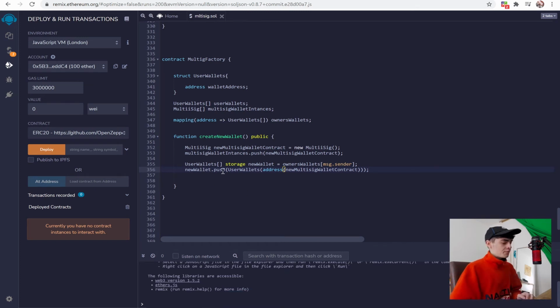What we want to do is keep track effectively of which wallet owner owns or has access to which multisig contract instances. The way we do that is I create a struct which has the wallet address, which is going to be the address of the multisig contract, and then I store an array of these user wallets. Then through a mapping, I'm able to map an address, which will be the address of some wallet owner, to this array of multisig contract instances. Using this mapping, I can separate which owner that we pass into this mapping owns what wallets.